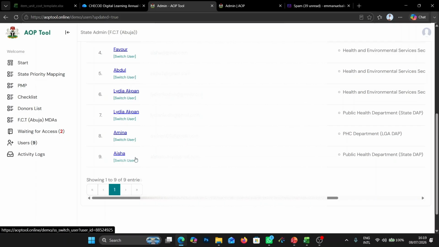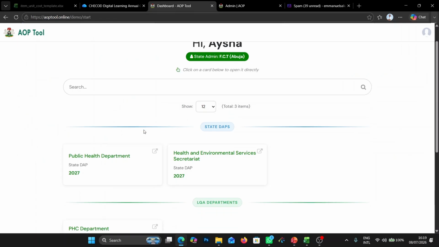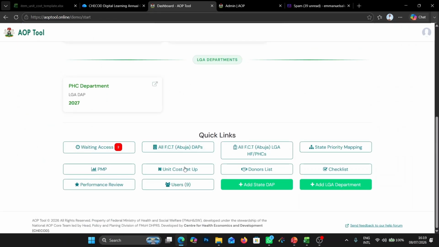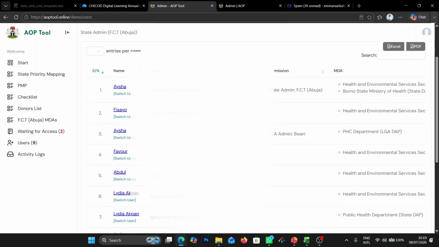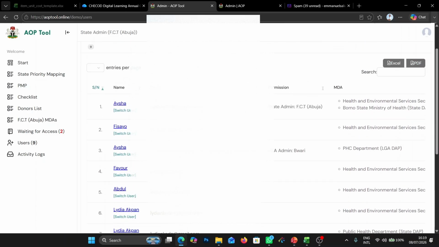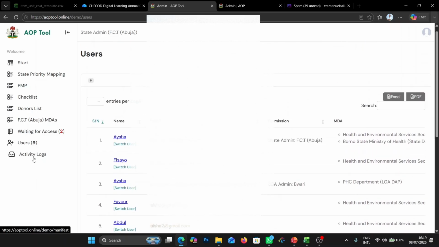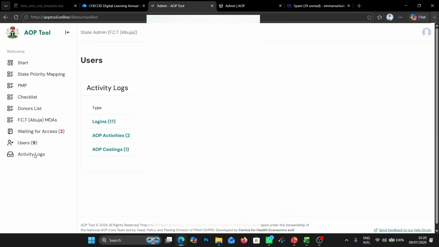To access the activity log, click the Start button to return to the State Admin dashboard. Scroll to the quick links and select Users. This opens the page displaying the list of all users in your state. On the left-hand side of the page, you'll see a navigation menu. Select Activity Logs, which is the last option. The activity log is one of the newest features on the AOP tool.